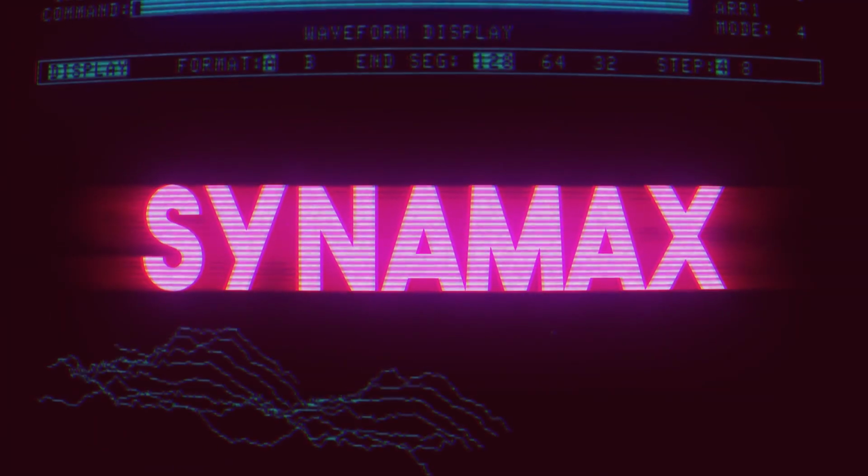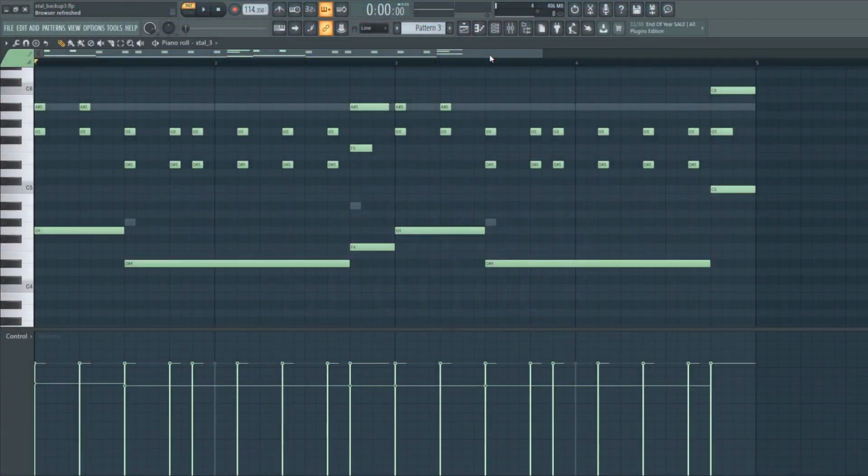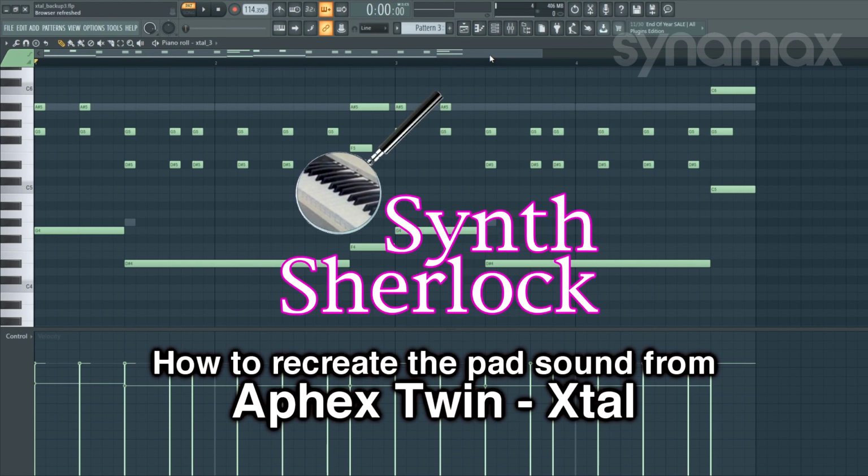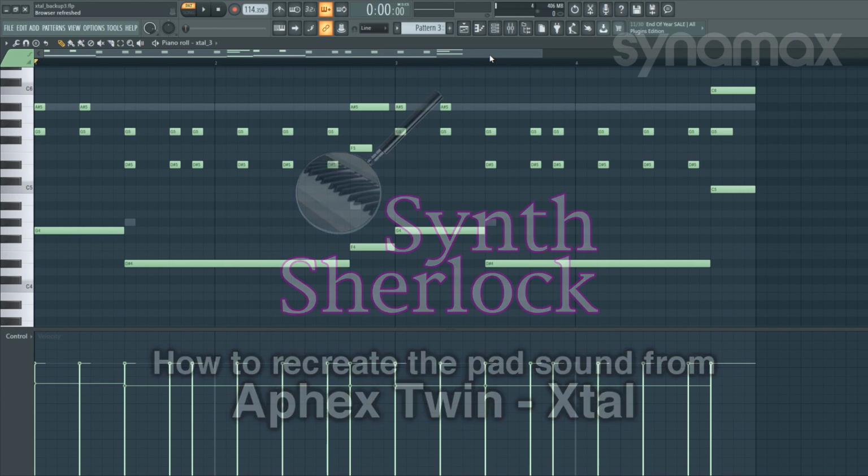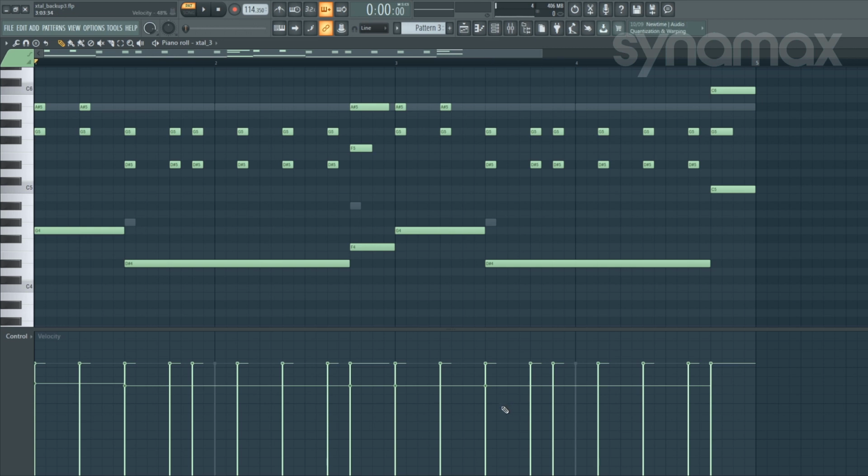This is a quick impromptu video on how to create Xtal by Aphex Twin in FL Studio. Before we get into the MIDI data, I want to talk about the sample itself.